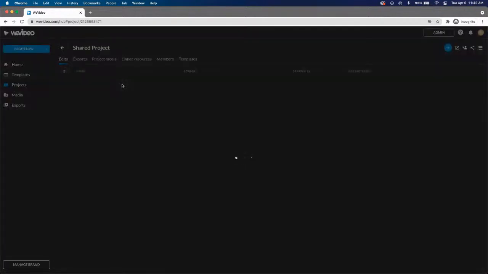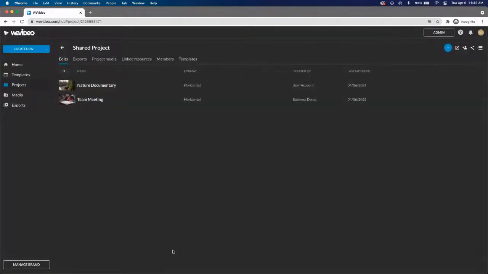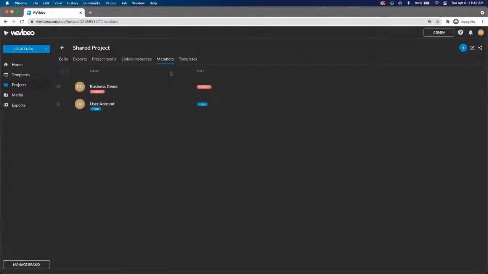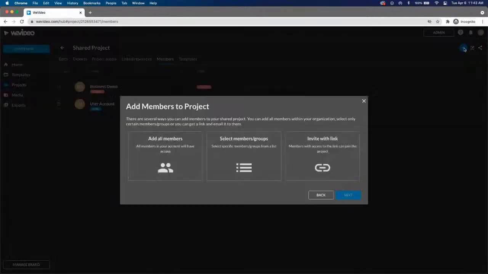Perfect. And I'm going to go ahead and open up a shared project just so that you can see what it would look like from the user's perspective. So let's say, for example, in this project, I want to add that new user that I just added in with the invite code. So I would go to the members tab, select this plus icon, and you can choose different ways for how you want to add members to a project.